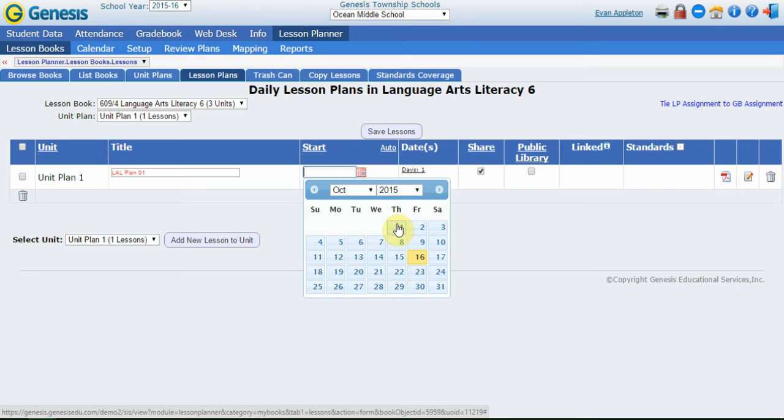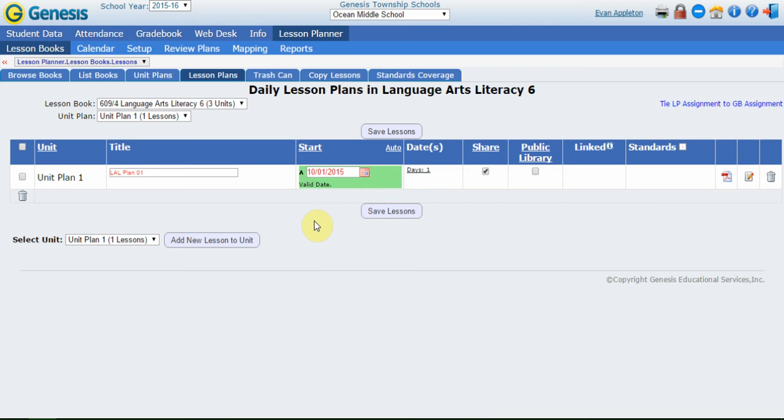Now, maybe we don't know that off the top of our head because we use a complex cycle in our school, or we don't know when the holidays are. So we have a feature built in that when we select a date, we're going to check to make sure that it's valid for your lesson plan to even start there. Now in this school, I'm using the AB cycle.